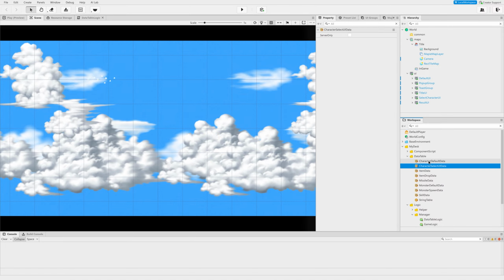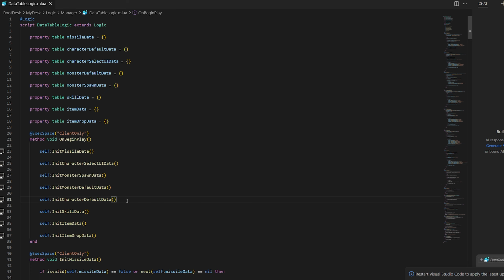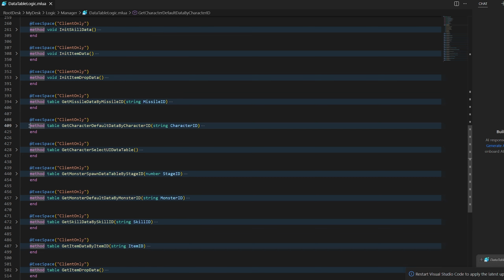So if you double click and open up any of these, we can see, let's say for example, our character default data. We can see that this manages the character and the various information associated with that. Our data table logic is going to provide a method to load in our character data, cache that into our property, and then retrieve our character data later down the line based on our character's ID.